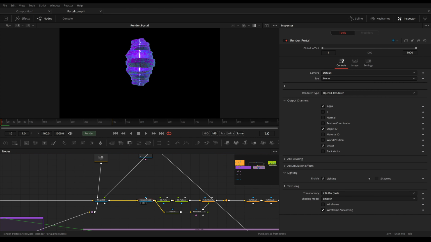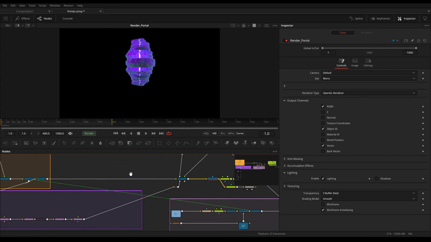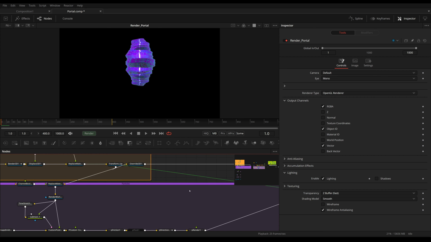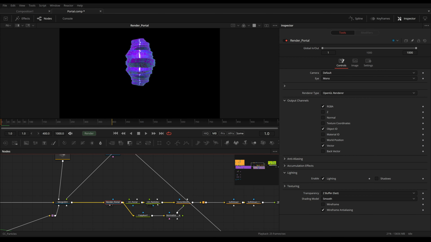So on our renderer 3D, you can see I've used the OpenGL renderer. I am outputting the RGBA channel, which is just the simple color channel, but I'm also putting out the object ID, which we are going to use right here. And we're going to output the vector channel, which is the velocity or the movement of our 3D animation. This is similar to the way we have calculated the velocity ourselves for our particles, only that we can plug this in for our vector motion blur right here to get some motion blur.